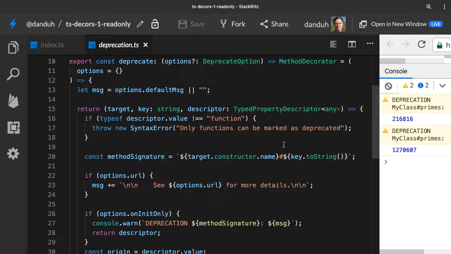Because we really want to be informative to the user, not like, hey, there is some method deprecated, but what the class is, where it is sitting on the class, and the name of the method itself. URL if exists, so we will add it to the message.